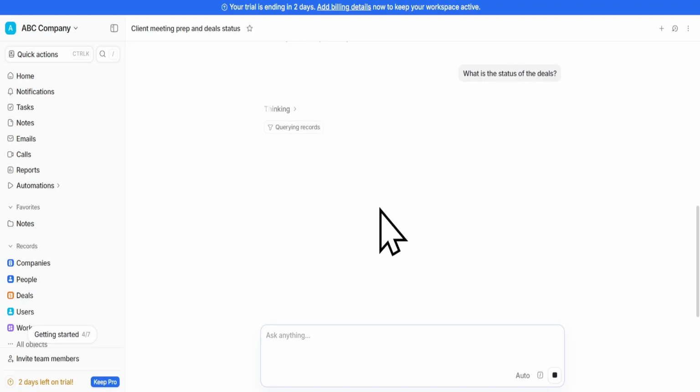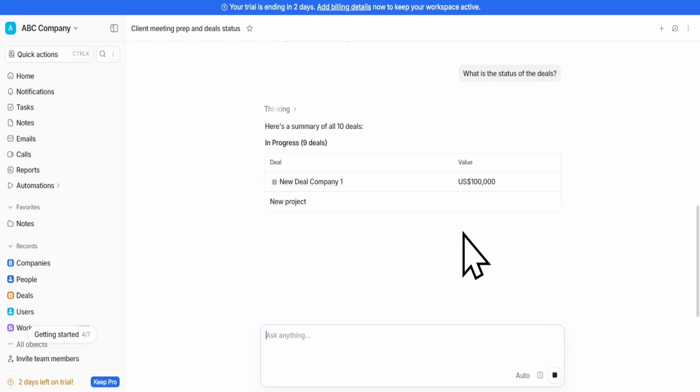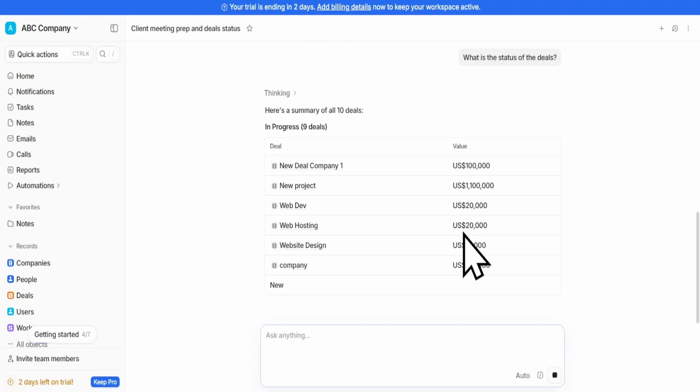If anything surprises you, it's a good cue to double-check the underlying records and make quick edits so future answers stay accurate. To recap, open Home, use the Ask Anything chat, and phrase your requests in natural language. Ask for preparation help before meetings, and get instant overviews when you need a pulse on your pipeline. Keep your prompts clear, provide context, and iterate with simple follow-ups. That's all you need to start getting real value from Attio AI.